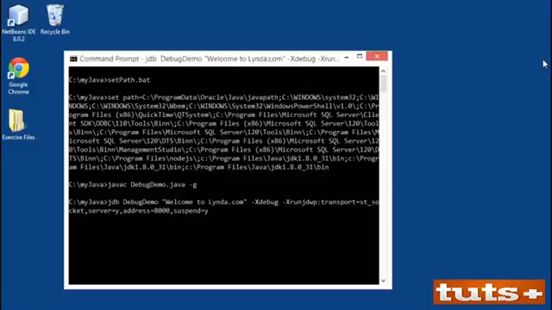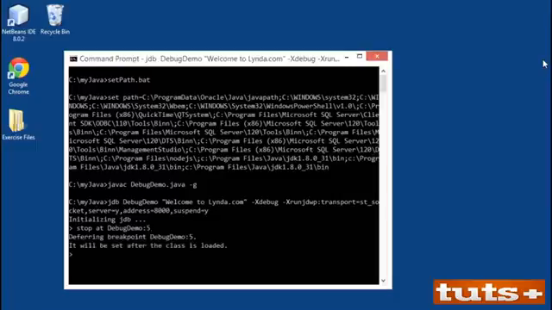I'm going to hit enter, and it says it's initializing the JDB. At this point, I want to go ahead and set my breakpoint before I run my program. So I'm going to say stop at, and again I list the name of the class, DebugDemo, colon, and the line number. I'm going to use line number 5. I'm going to hit enter, and it deferred the breakpoint because I haven't actually run the program yet.